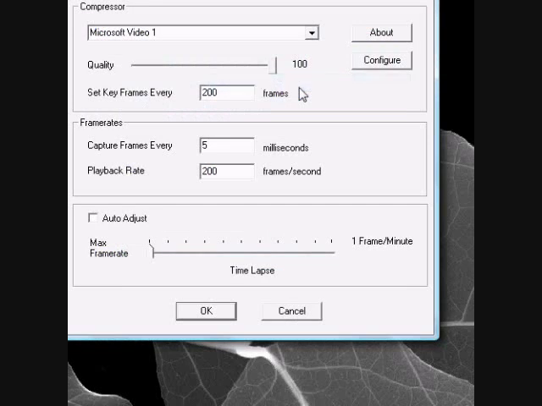If you go in here, the default setting is auto adjust, and that'll set all your things. But you can also change the frame rates, the quality, the capture rates, and just kind of see what you need for your specific application.